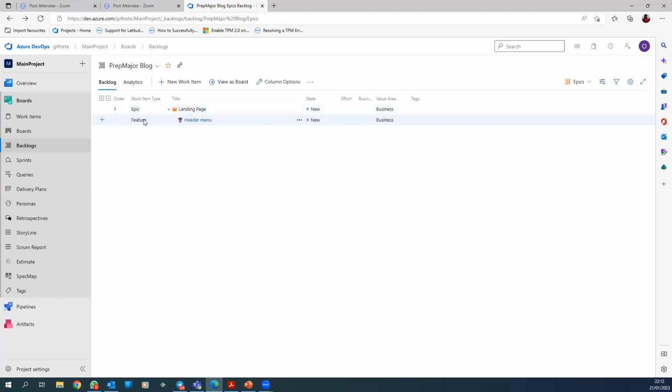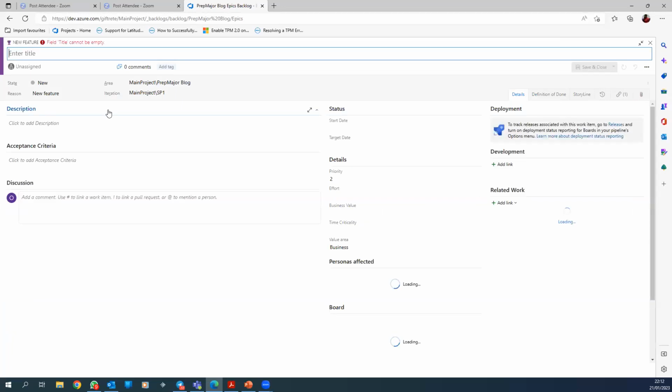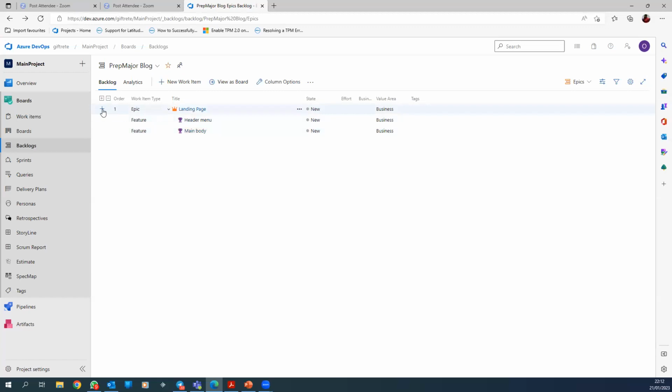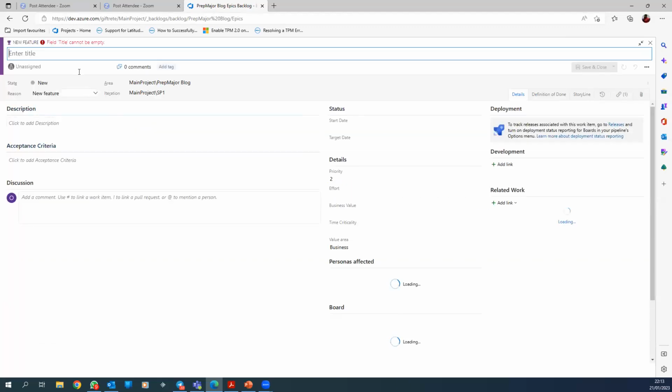Now, in the same way, we know that the epic was broken down into features. In fact, let's add all the features. So we'll go back here. The second feature was what? Main body, yes, let's say main body. We save and close again. And what's happened? You see the second one. Go back to the epic, add another one because we had three. Come here, footer menu.